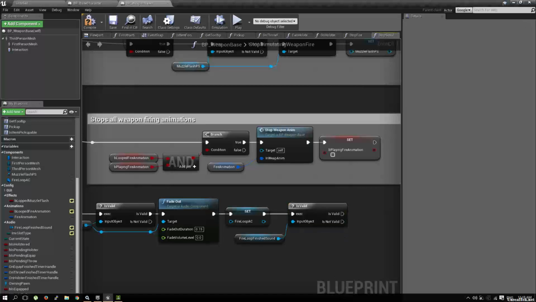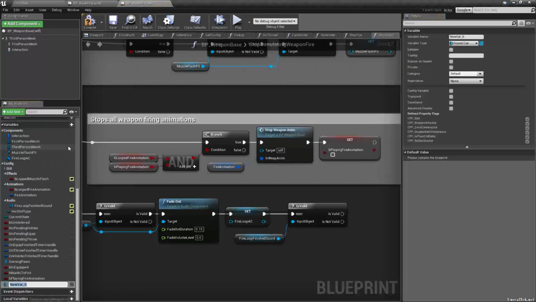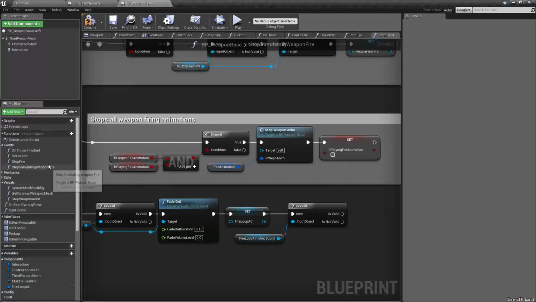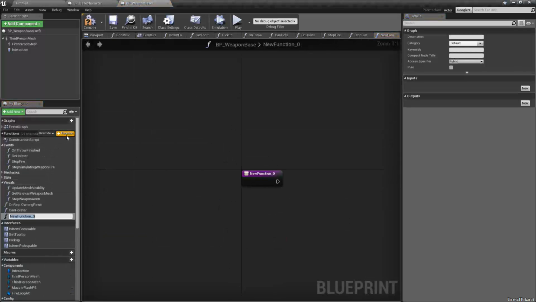And if it is valid, we want to do one more function. We want to play a weapon sound. Whoops, I created a variable. My bad. Delete that. Go to functions. Create a new function called play weapon sound.